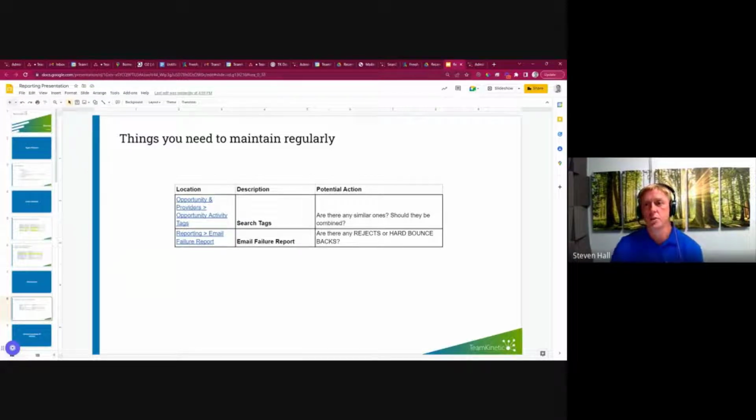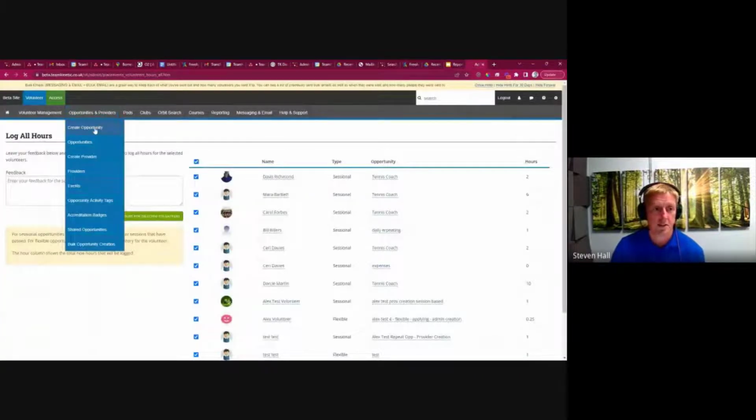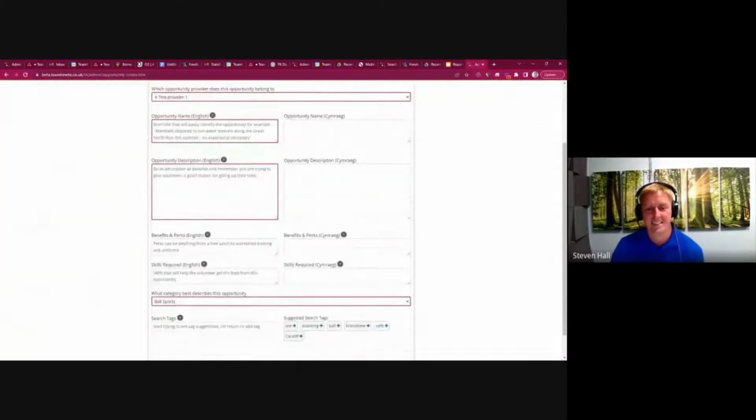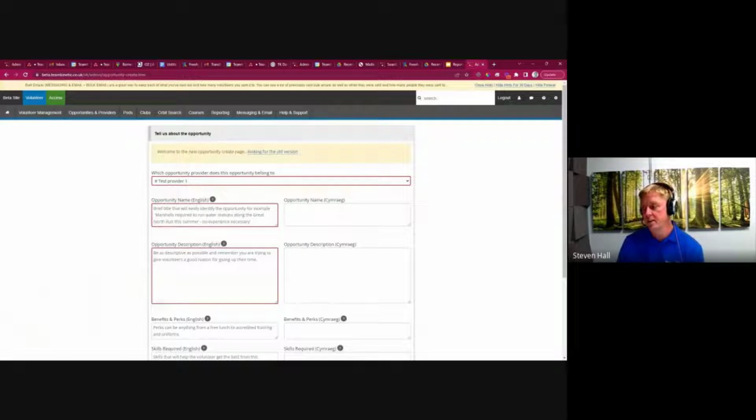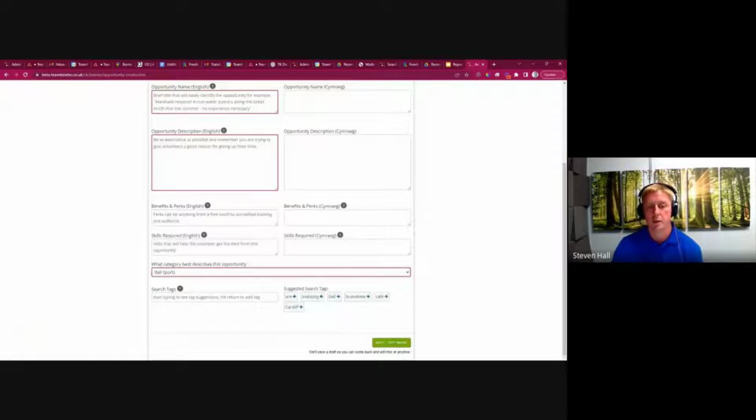For those who use a search tag, when you're creating an opportunity on here, you've got your search tags down here. So when you create an opportunity, say you need an under 16 football coach, you might tag it with the word soccer, because someone might search for the word soccer and you'd want it to bring up this opportunity. Then you can run reports on that and say, how many volunteers have been on opportunities which have been tagged with the word soccer? No problem. But there's an issue if someone puts in soccer and spells it wrong, or soccers, or some variations of it.